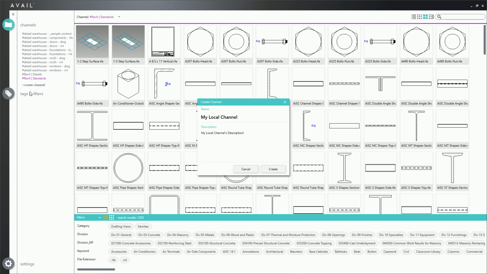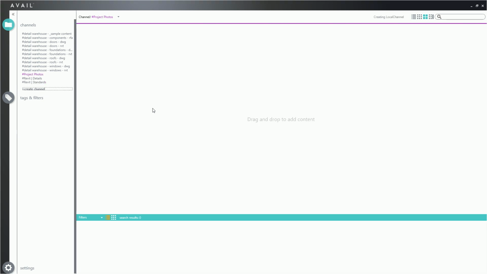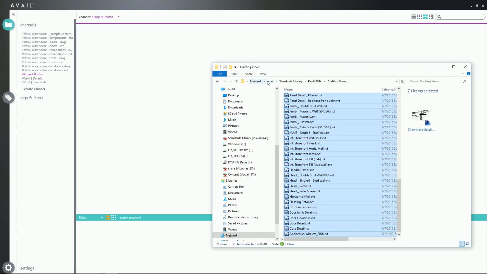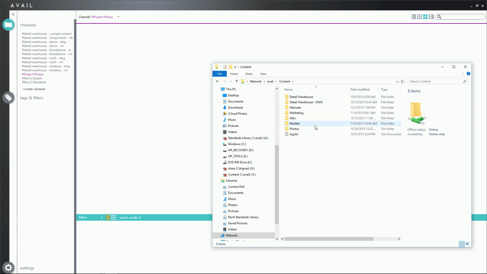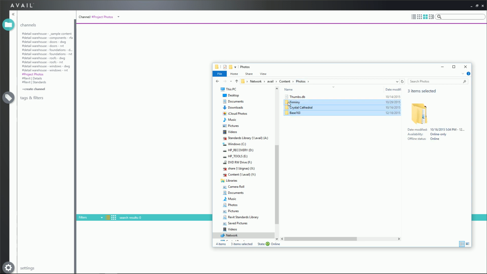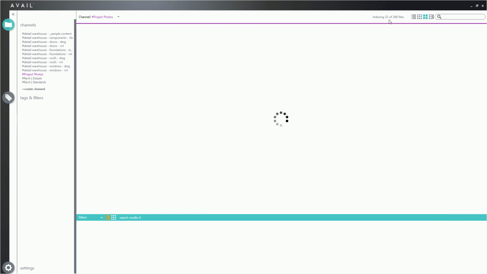Just to show that this is completely content agnostic, let's make a project photos channel. Now I'm going to pop back on my network. Let's go back over here to a content folder. Here are some directories full of different kinds of photos. If I click in there, drag and drop these folders over onto this channel, say OK, we'll see that we're now indexing about 266 images and photos here. AVAIL is designed to be completely agnostic to what kind of content you want to manage on your network.